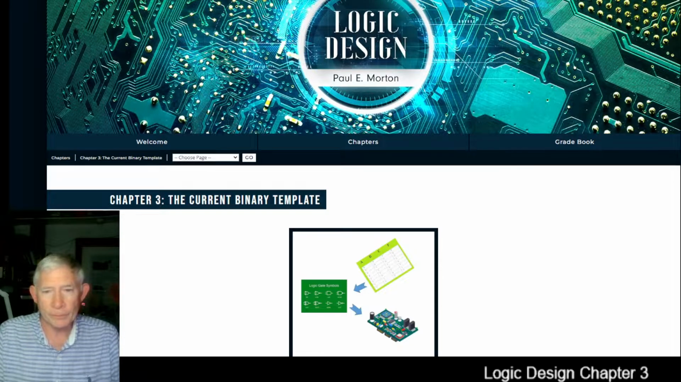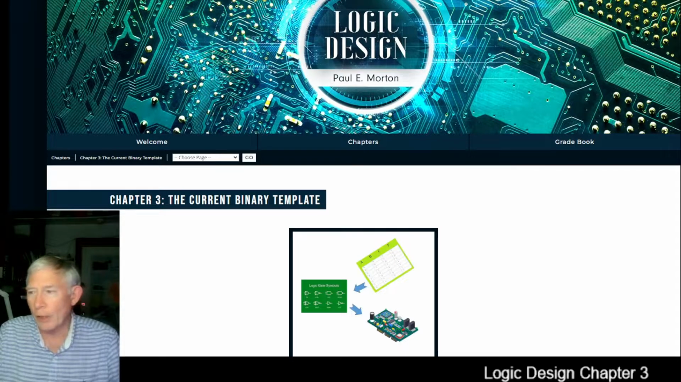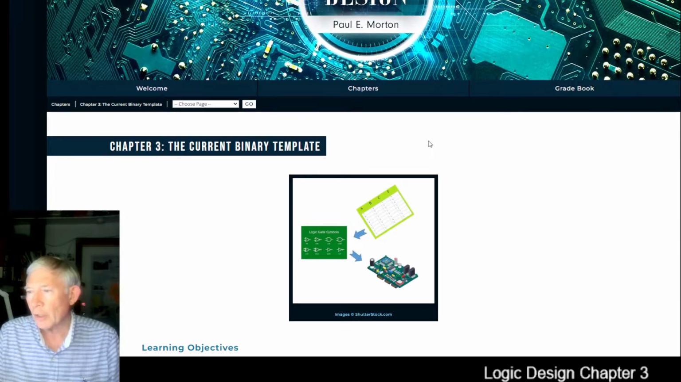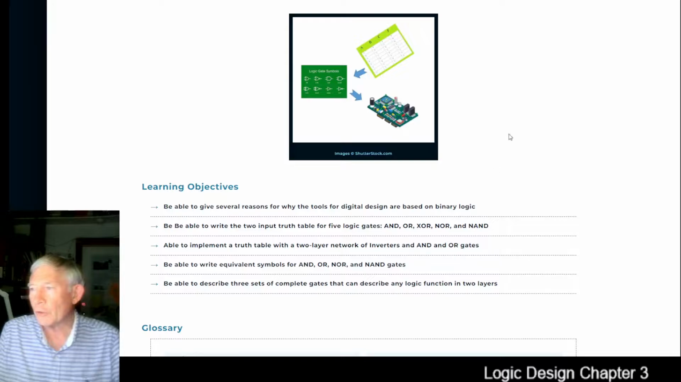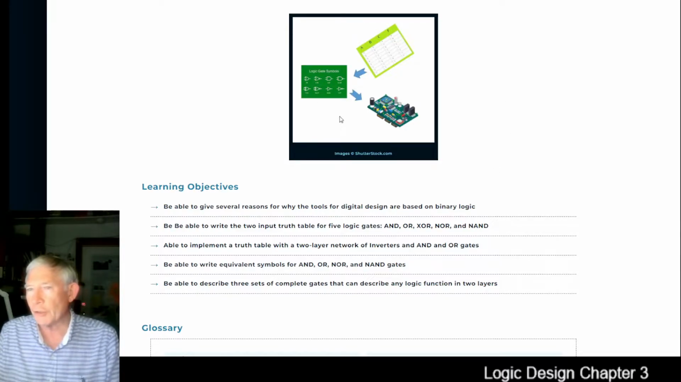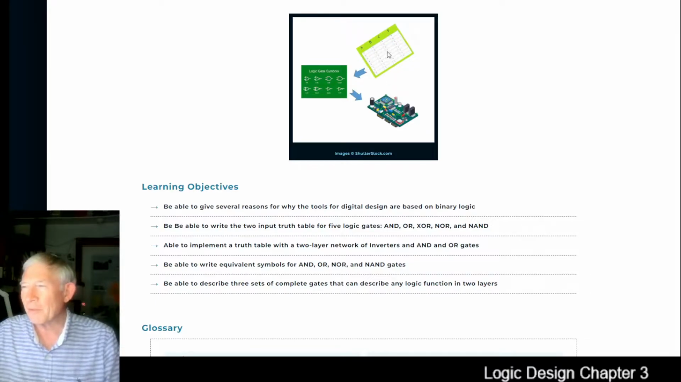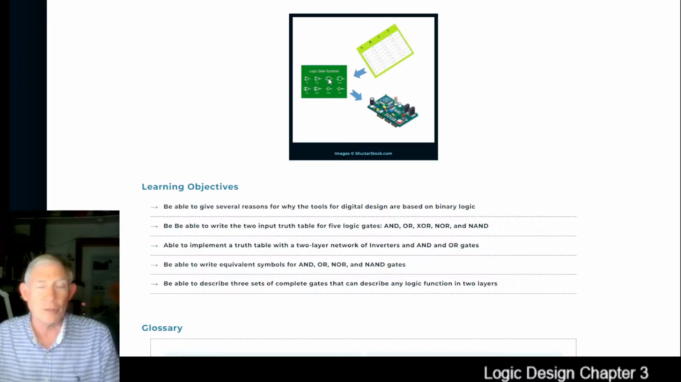Okay, so what I want you to see is that if you look at the book, here we are on chapter 3, and I have a picture that defines each chapter. That was the idea anyway. Here the picture shows a truth table, and we go through some gates, and we get a device. So it's a little bit of a stretch. There's a lot of steps in here we haven't covered yet, but you're going to learn how to take the truth table and turn it into a network of gates, a two-layer network.